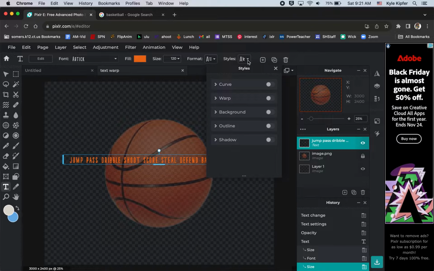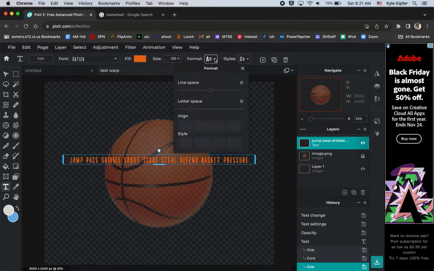All right, next now warping. So warping text, we go to styles right up here in format. So you have format with your letter spacing. And if you want to do something with letter spacing, you can either make your letters closer together or you can make them further apart. If you want to play with that at all, you could make your font bolder if you want it to be bolder.